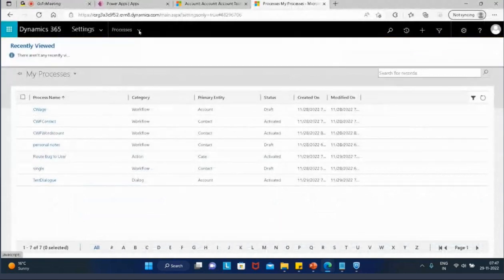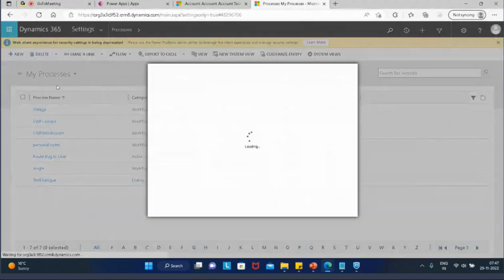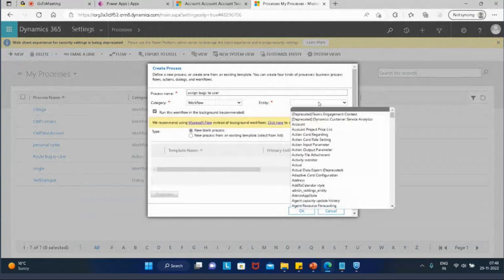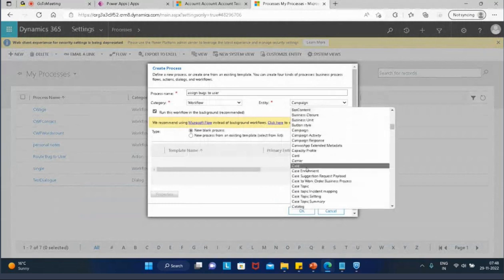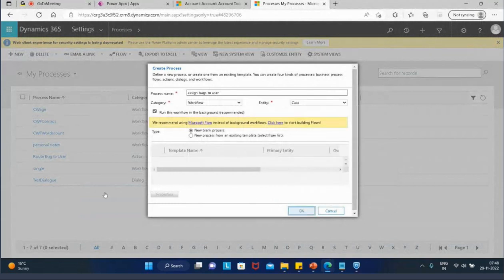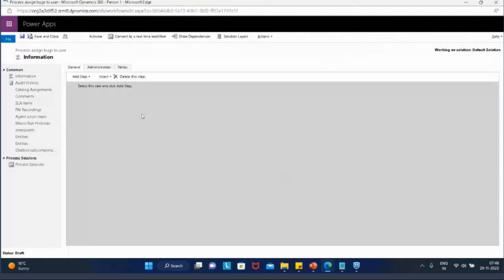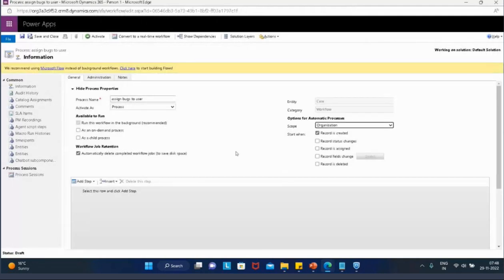Now I'm going to create the workflow, new workflow. Process name is assign bugs to user. Category workflow, entity, case entity. Okay. The record is created and it should be the organization level scope. Run the workflow in the background as well as at the case creation. Add step here.